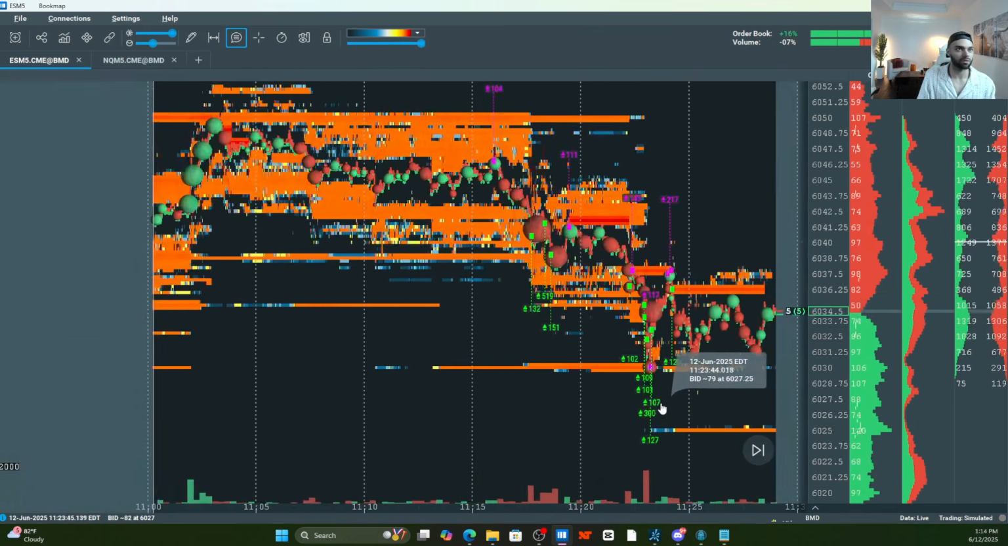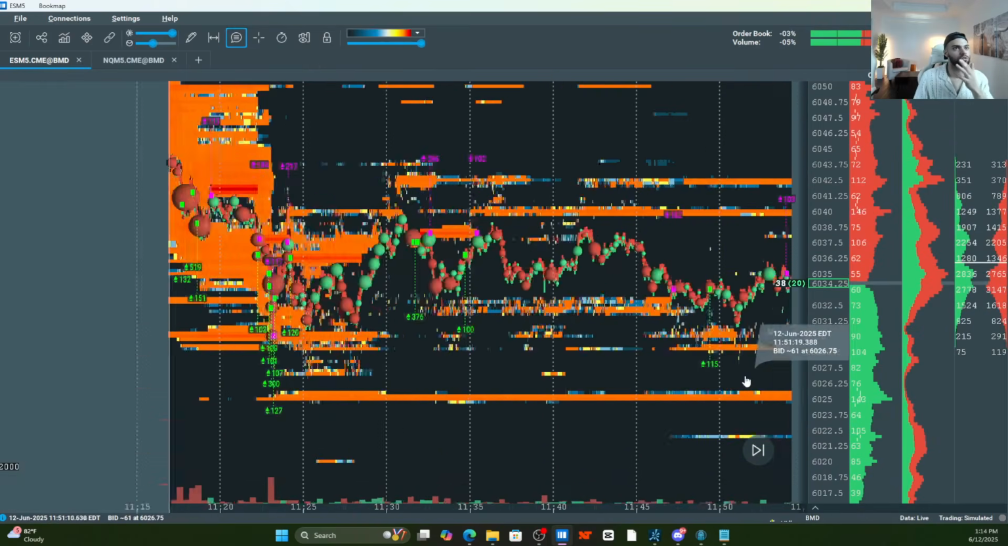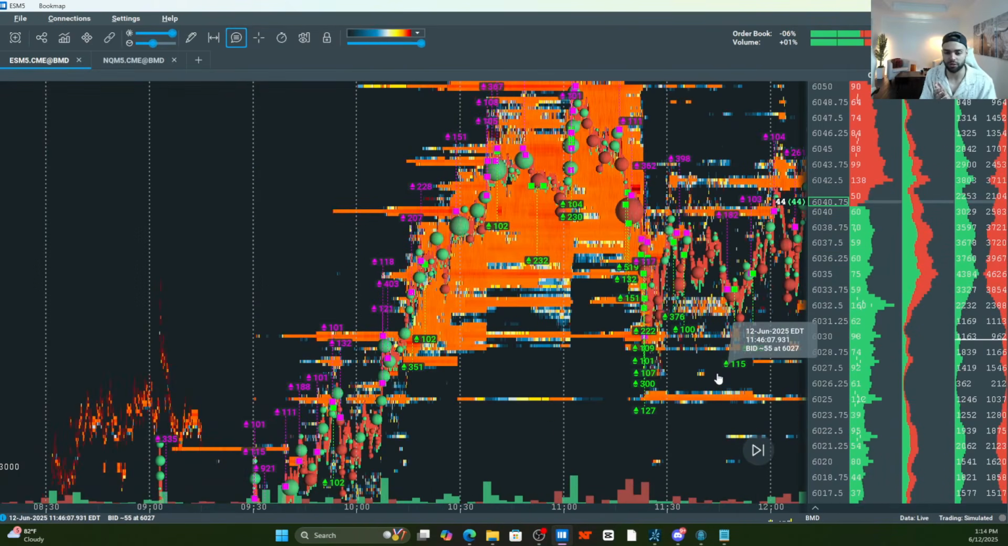Holding the market down. So painting the story, using Bookmap for confluence is super, super key, and it will help you with any strategy you are using.